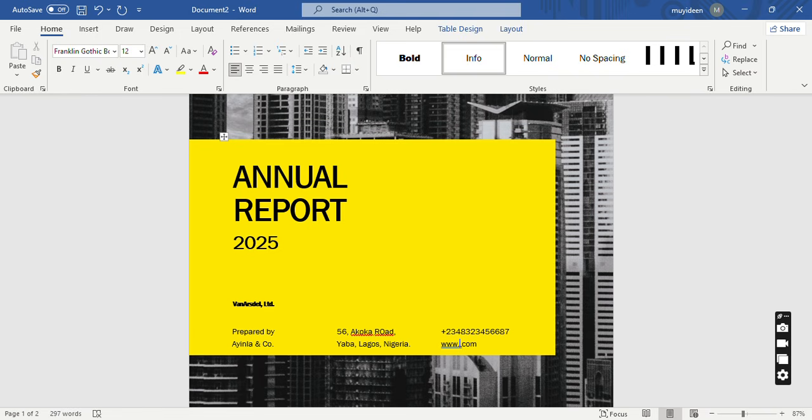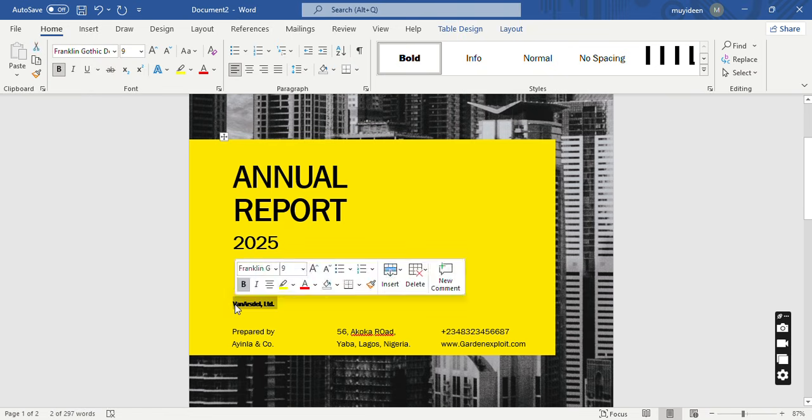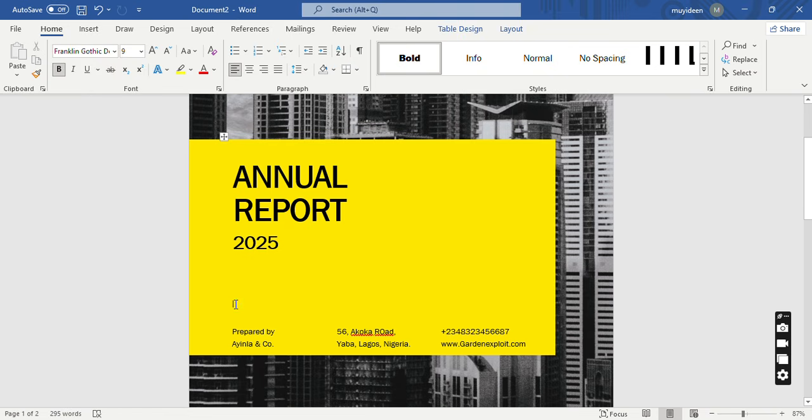So then we can have it probably for the organization we're working for. We have garden exploit.com. So let me take this off. I don't need this. So let me shift them up a bit.